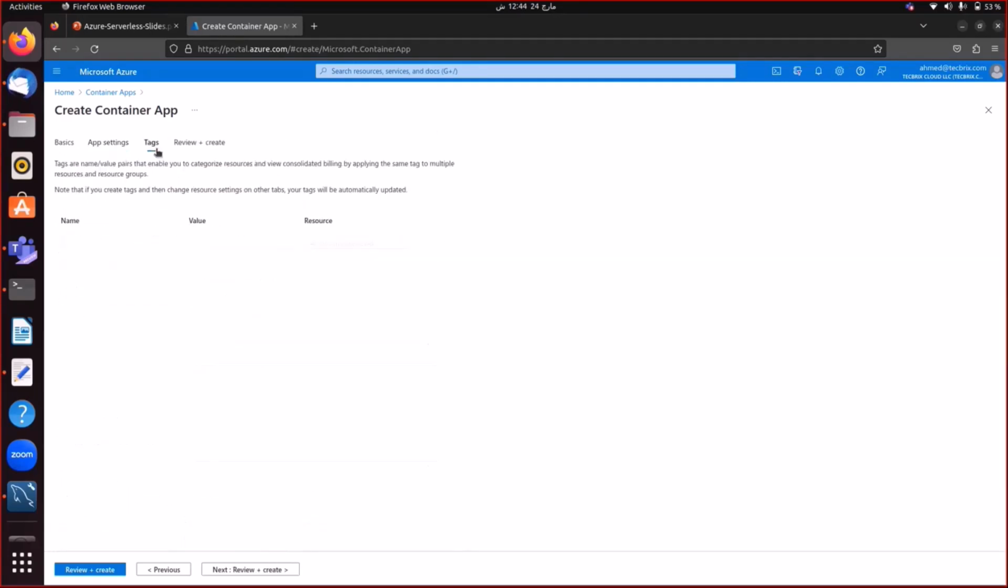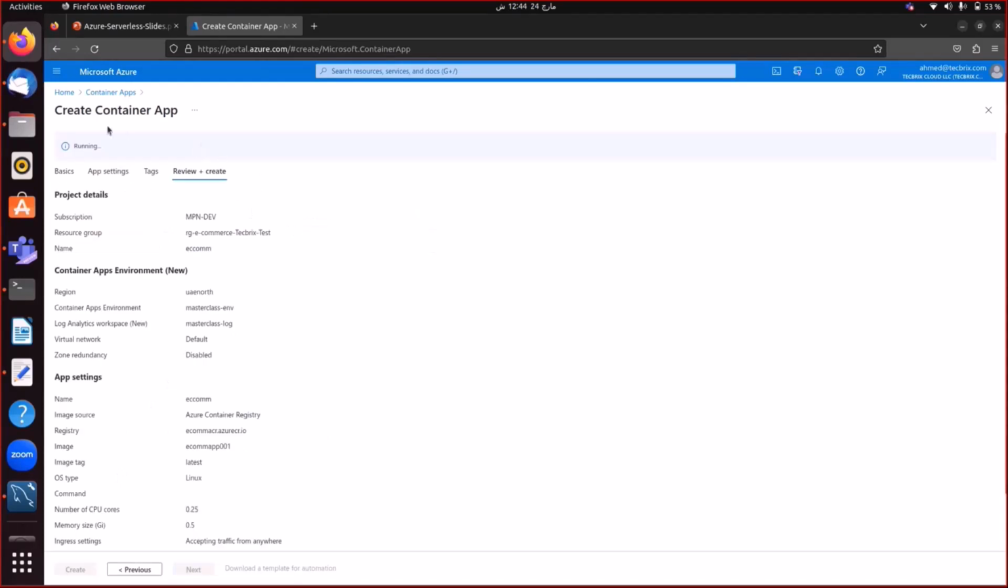Let's go on to tags. Here we can assign our tags according to the resources we want, but for now I will not assign any tag. Review and create. Now it will run some validation here, as it says running.